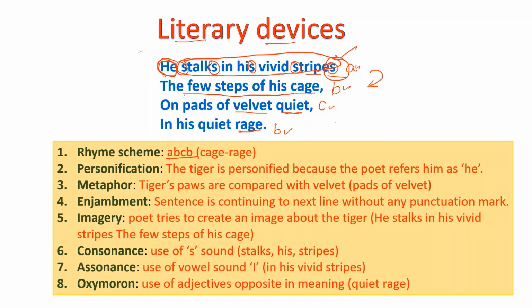Seventh literary device used in this stanza is assonance. Assonance क्या है? किसी vowel sound का repetition, और यहाँ पे repetition है vivid stripes में I sound का. तो कौन सा vowel है? I. Vivid stripes. So repetition of I sound के कारण यहाँ पे क्या हो गया है?